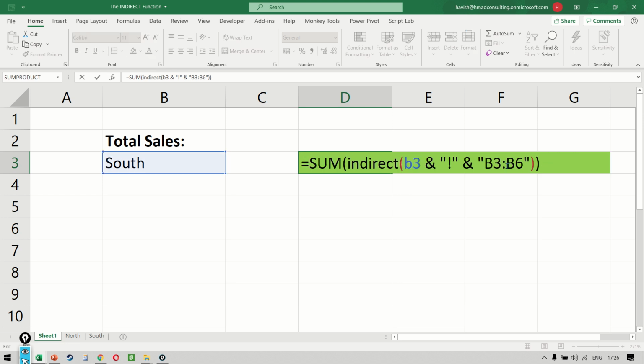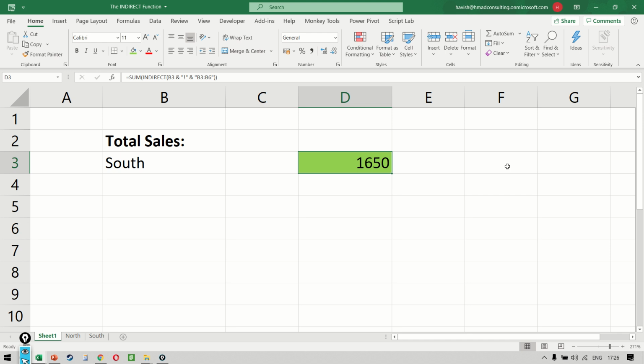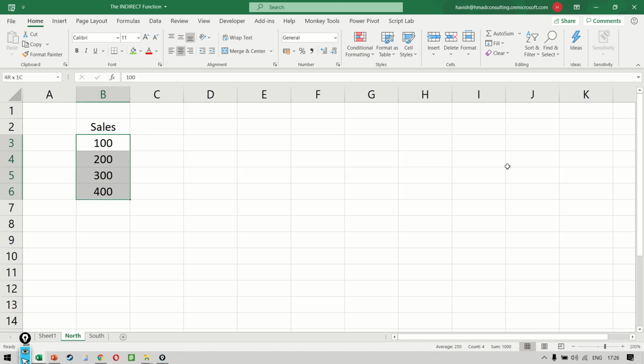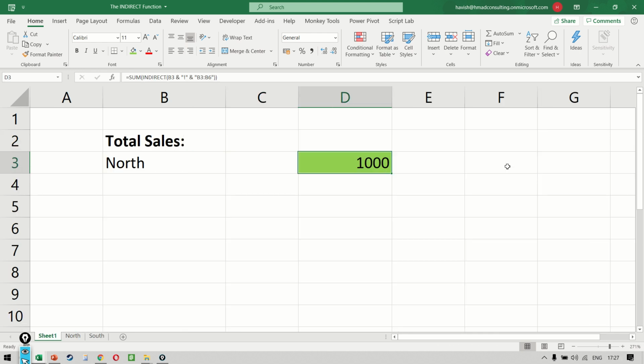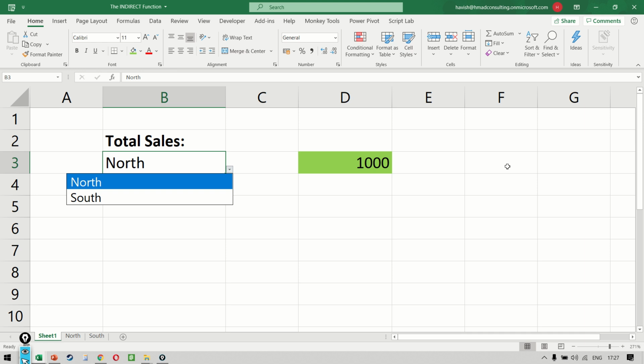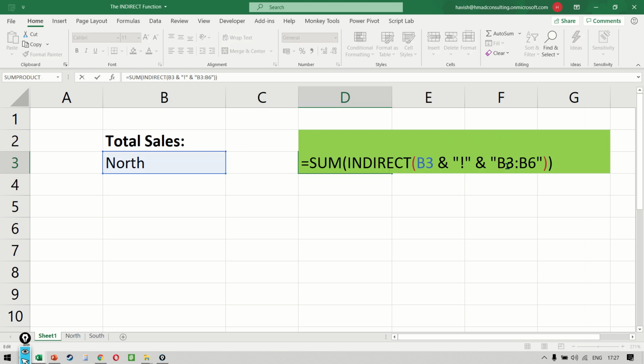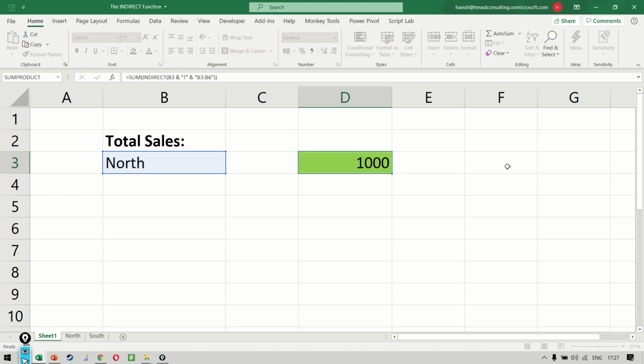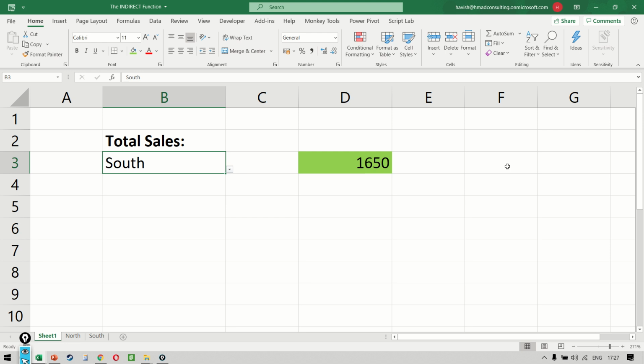And then when we put the equal to sign, you notice we get south is 1650 and then north is 1000. As you can see, north is 1000, south is 1650. Now this is crazy because typically when a user is expected to go to different sheets and get the result, you have to go to the other sheet, right? What we have done here is we have made the sheet name dynamic so that the user doesn't have to go and bother and click on the sheet that they want. They can simply choose the sheet name and the result will come from that sheet.